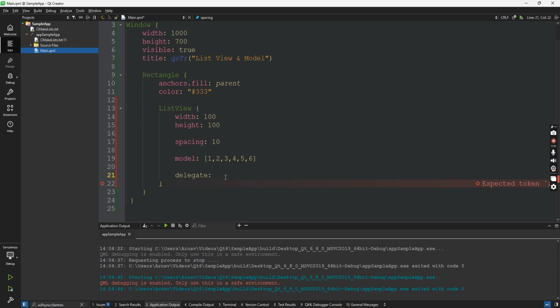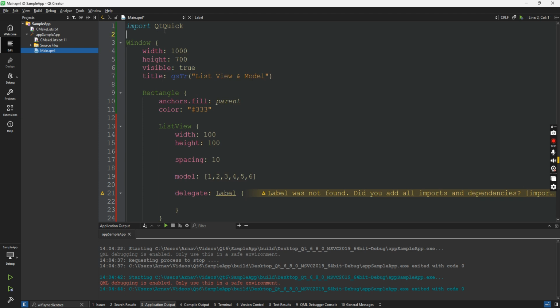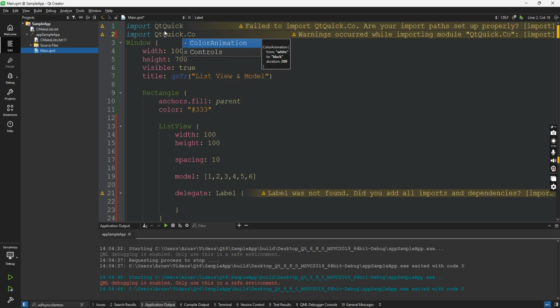Now, what is a delegate? How each item will be displayed. So, you have to provide a component here, right? So, for now, I'll provide a text, or let's say label. And, okay, for label, you have to import keyword quick controls. So, let's do that.